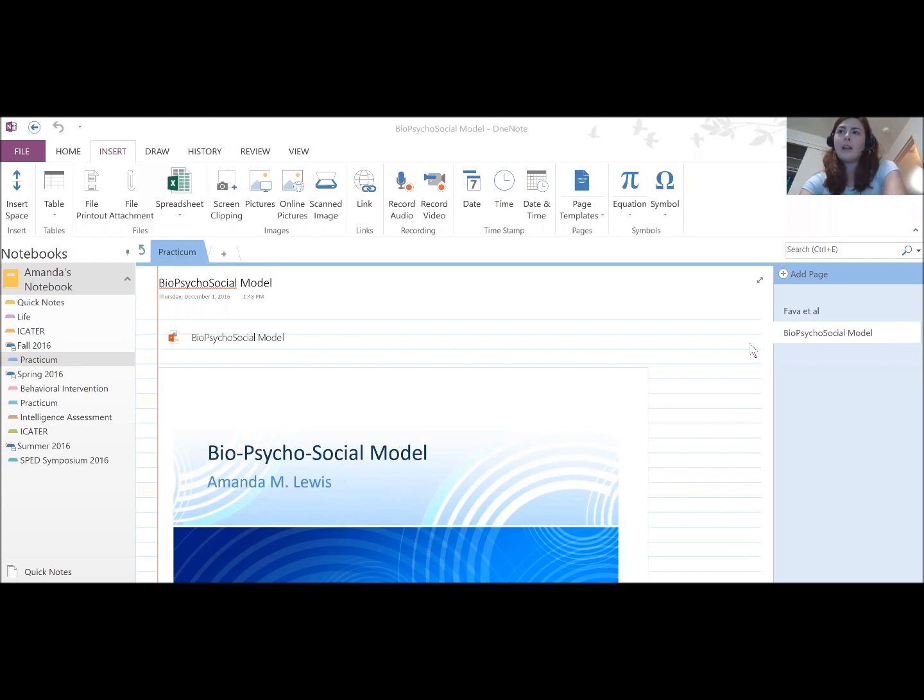So you can see here, I'm going to go ahead and move myself so you guys can see a little bit better.